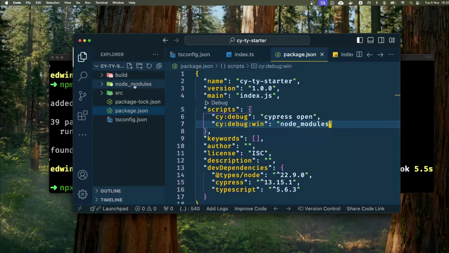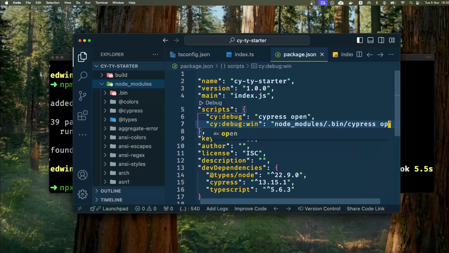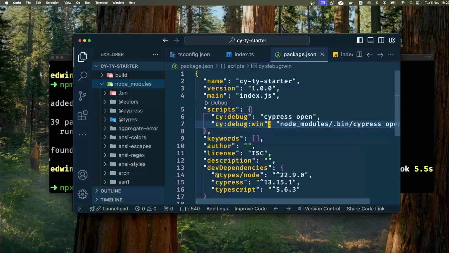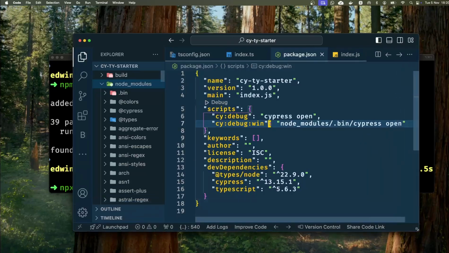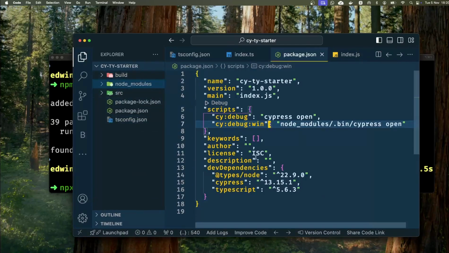Just reference this directory. Within this directory, there's slash bin. So I'll just say /bin/ and then Cypress open. This one would work for Windows, but I'm not on Windows. I am on a MacBook machine, but I'm just telling you that in case you want to do something different.